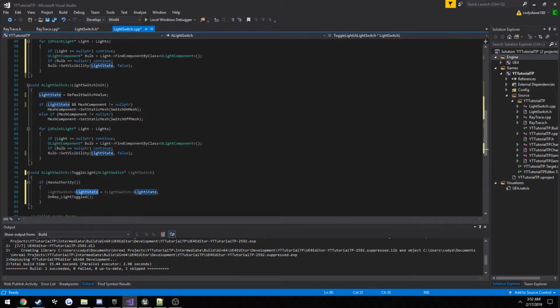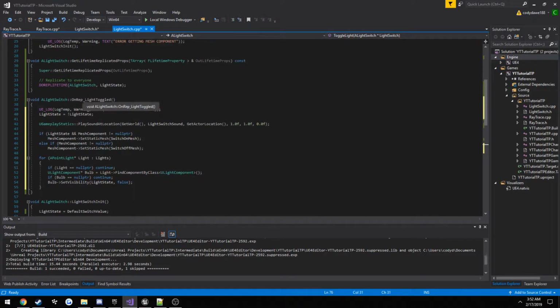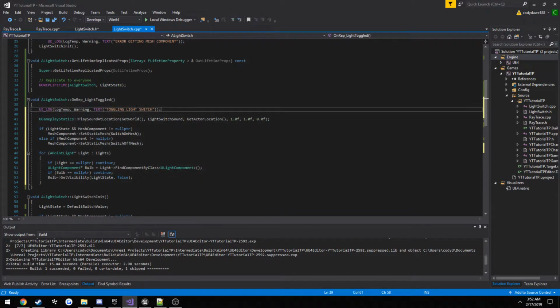So now we're pretty much set up, but I want to point out something. Since we are in fact altering that variable inside of our toggle light function on the server, we want to keep it that way so it's not changed on the client. So in our onRep function where we alter our light state variable, we want to remove that since we don't want that to change from ourselves. We want it to have what value the server essentially assigns it to.